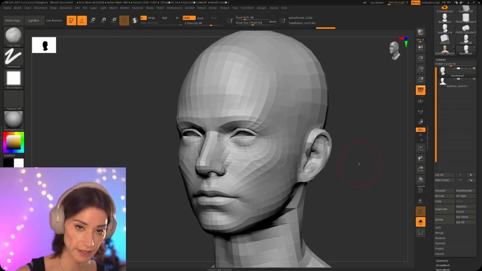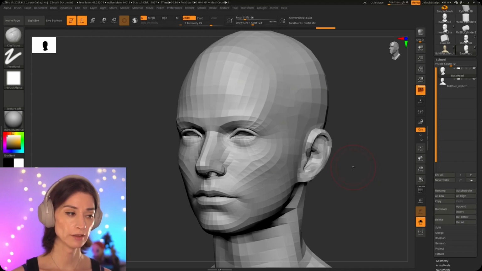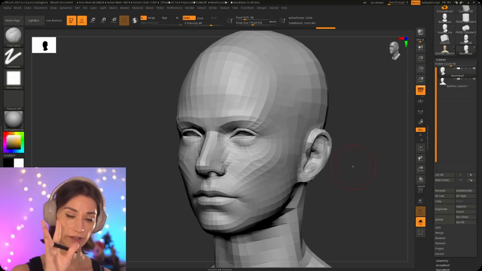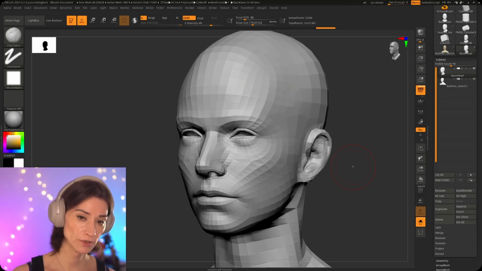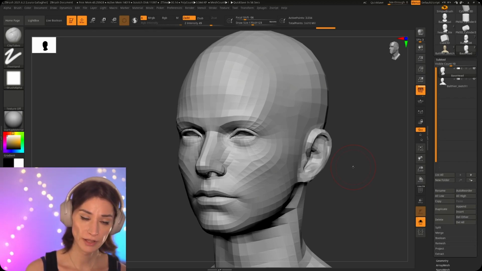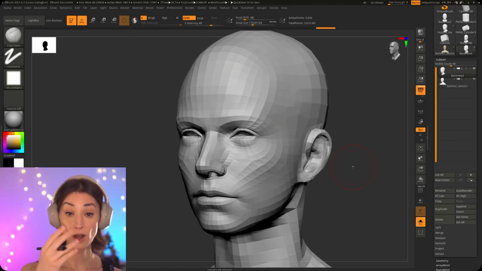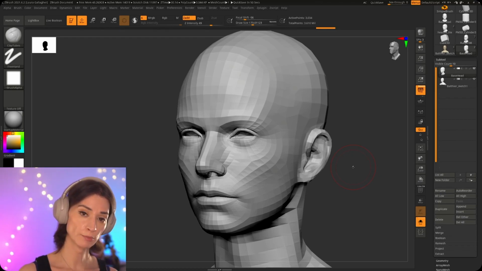You subdivide it up to the degree that you want to have it. Let's say that you want to have, we're talking about like 3 million or so in terms of polygon count, which was pretty solid for a head. You could go up to 12 million, but 3 million is a pretty good starting point.